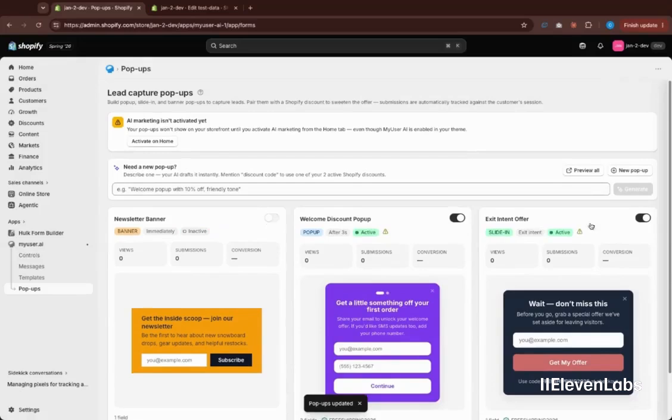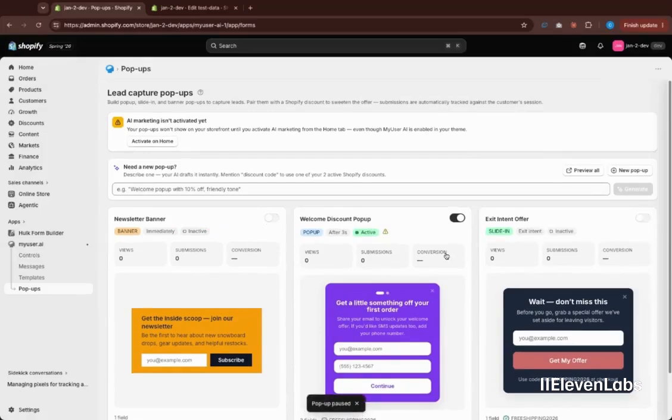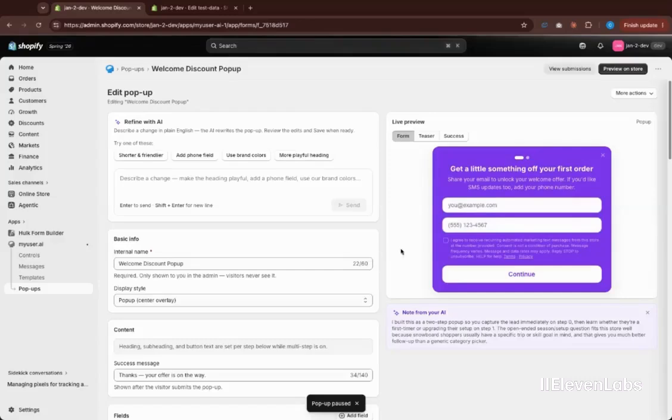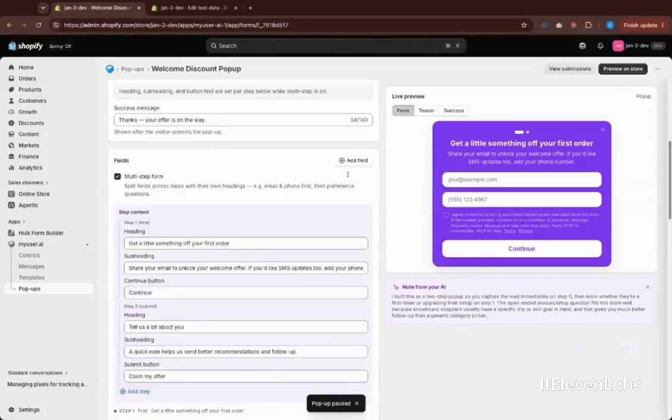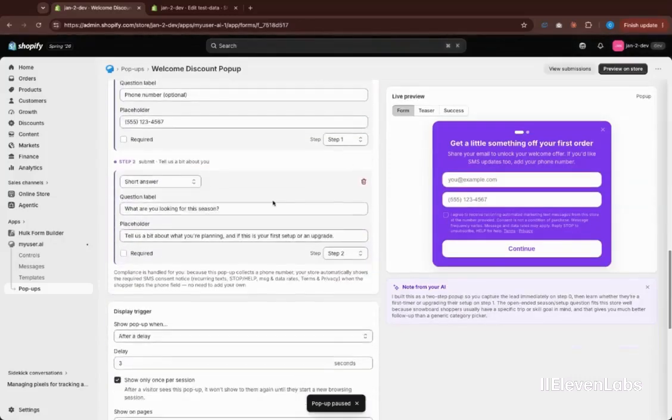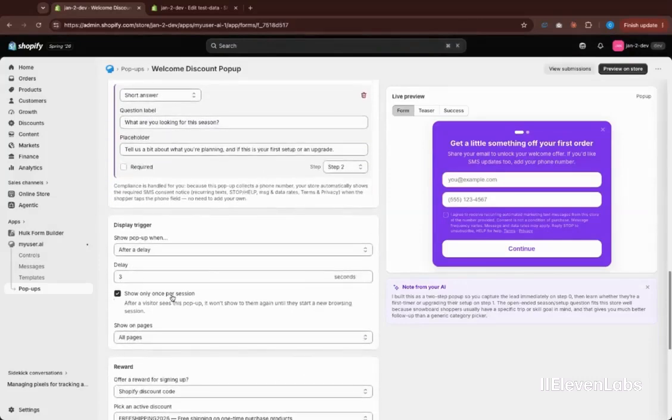Here, for testing purposes, we are going to disable the 2 forms that do not have a phone and an email input by clicking the toggle on the top right. Then with the remaining pop-up, we'll click to edit it. Scroll down to Display Trigger and set it to Immediately on-page load, and toggle Show only once per session to unchecked.